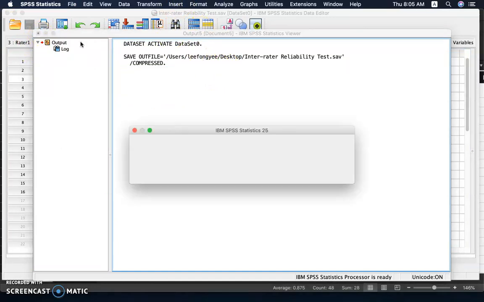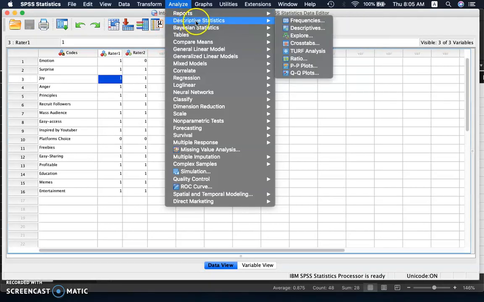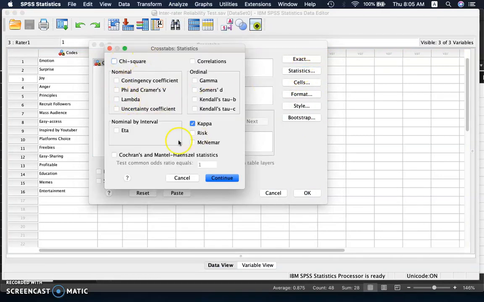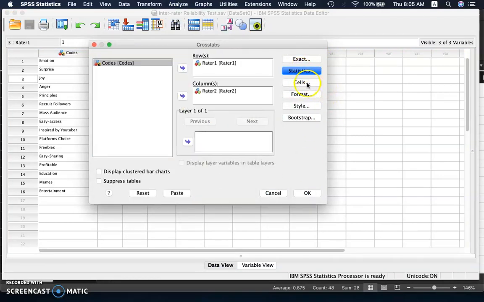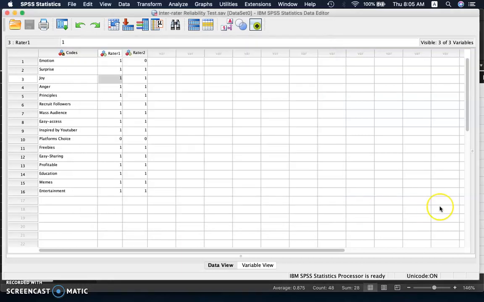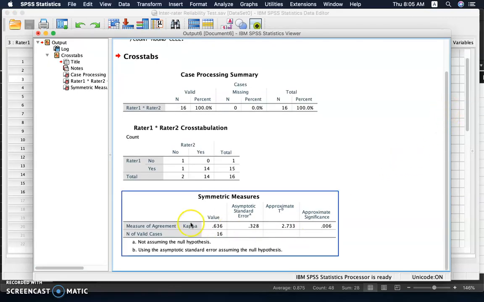Alright, save. So let's run the analysis again. Close it, no, and make sure you go to Analyze, Descriptive Statistics, Crosstabs again. This is the second time you run the same test. You will see there are no changes to your settings. They still remain the same, and you click OK. So now, you can see the Kappa value has improved, which is 0.63.